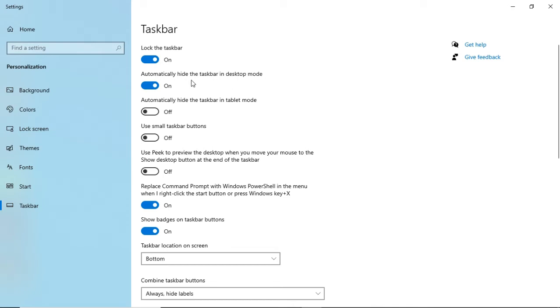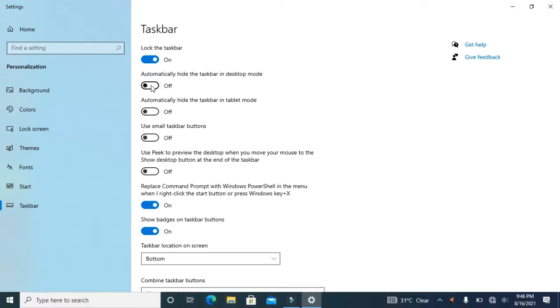If we want to turn off this option, then it is to be turned off from here, and we will have the taskbar permanently in the desktop mode. I prefer to have a permanent desktop taskbar. That's why I am turning off this option.